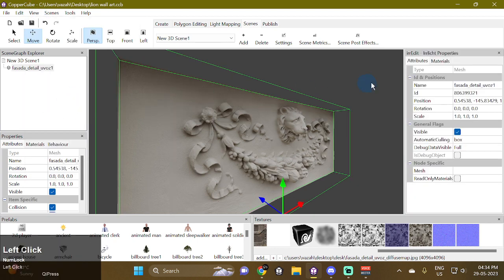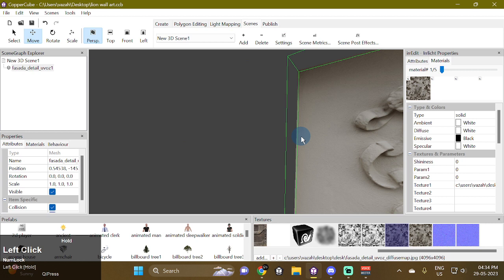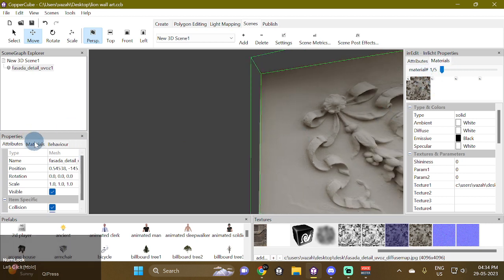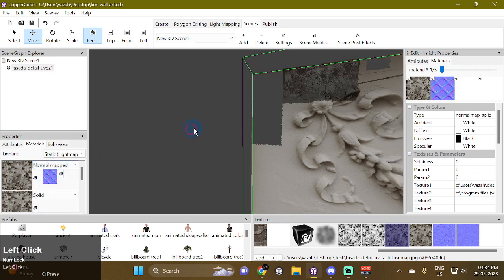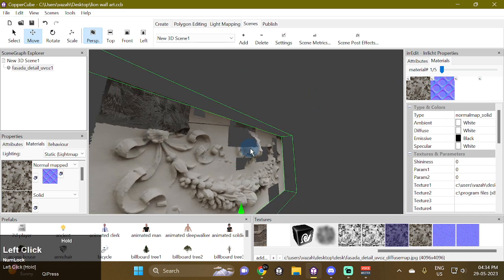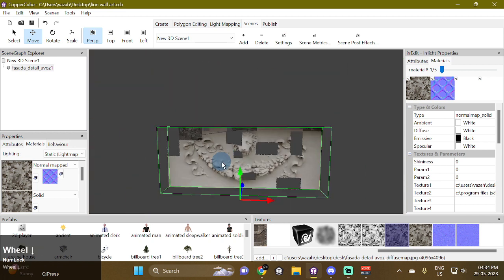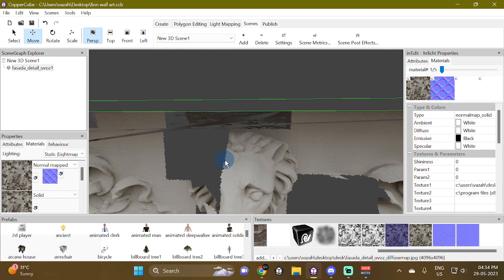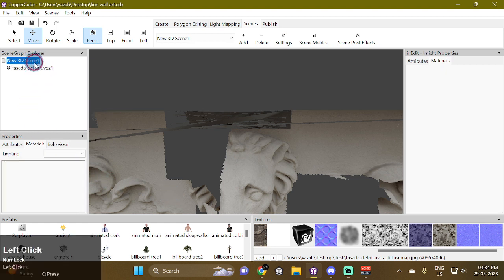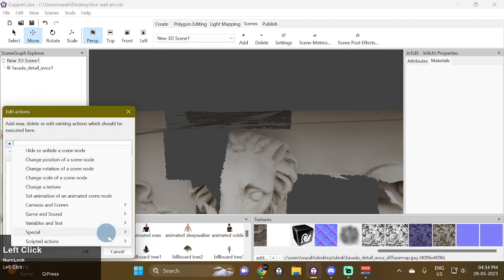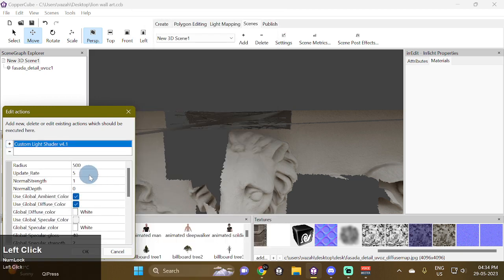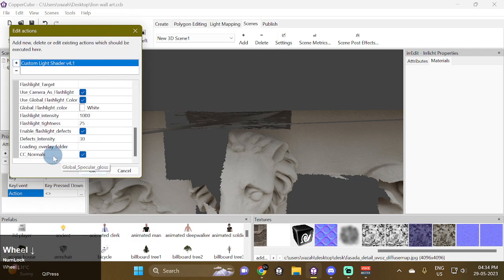I'm going to show you something. If we go to the properties, materials tab, you will notice that it has 5 materials. If I change to normal mapped, you will notice it completely breaks the model, and this is not what we want in our shader. That is why the CC normals option is there in the shader action. Let me create the action here, custom light shader, and that is why we have this option, CC normals.